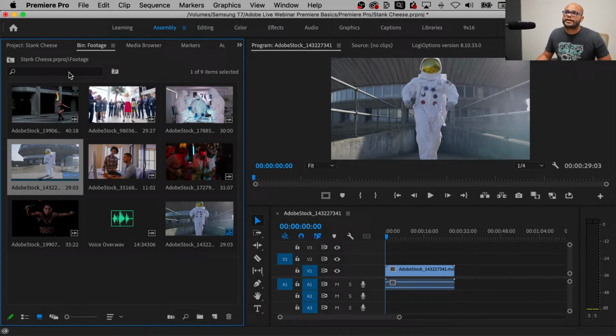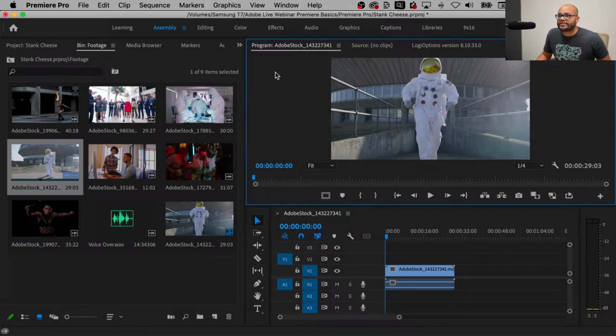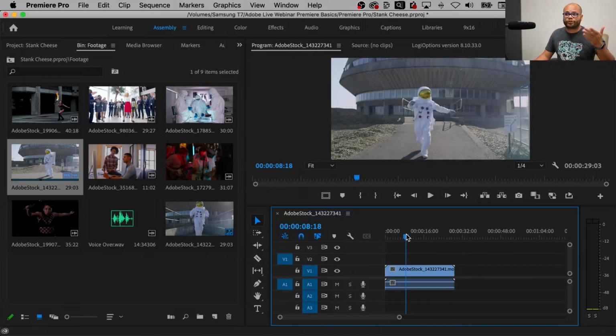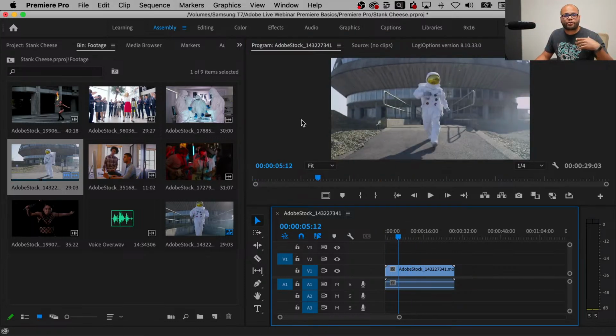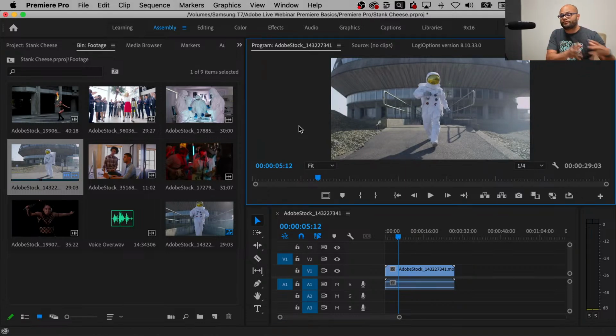That's the project bin. The next one that's of importance is your program monitor. So the program monitor is going to be the final output. This is what's playing from your timeline. As I scroll through right here, the program monitor is like if you were to go to a movie theater and watch your movie. Everything that's going to be played on the program monitor is your final movie, your final film, your final video. That's what is in the program monitor, your final export visual.